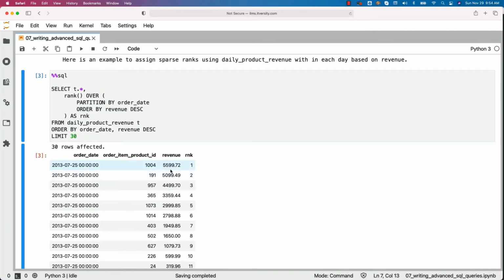You can see that the top revenue is $5,599.72. The corresponding product ID is 1004. Rank 1 is assigned on 2013 July 25th. The next revenue generating product ID is 191 with revenue $5,099.49. You can see the rank 2 here. Similar to that, as we go down, the revenues are in descending order and ranks are assigned accordingly.